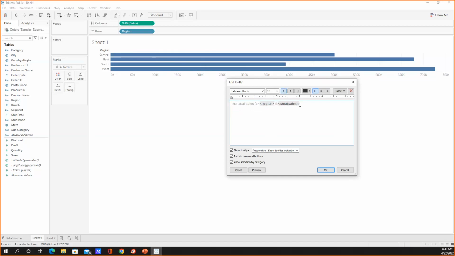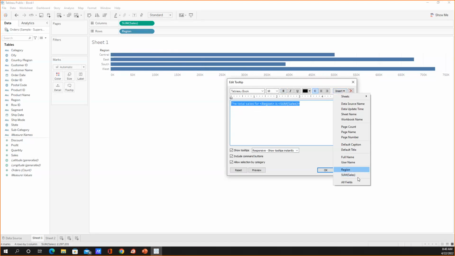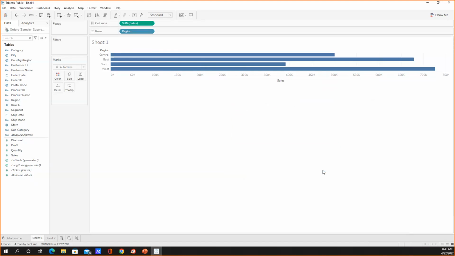And if you accidentally deleted this, oh, what happens? You can always go to your insert button to insert your fields down here. So now when I click OK, I can see my hover over has now changed.